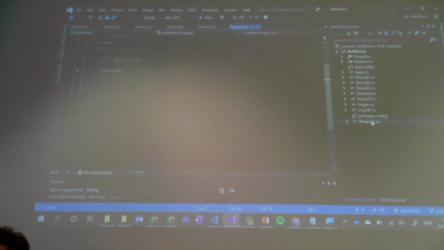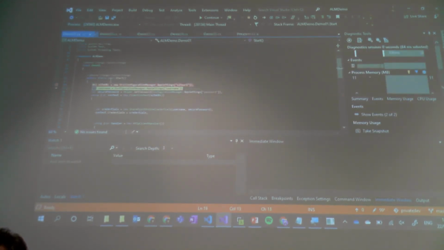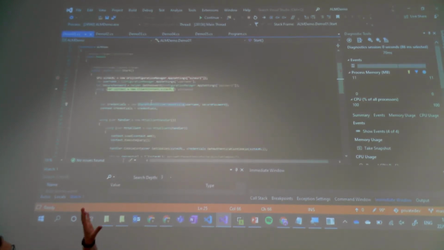My first demo is using the plain REST API, so nothing about PnP. What we do is read out my site URL, my username and my password, and create a new client context with SharePoint. This is CSOM. So it's readable.